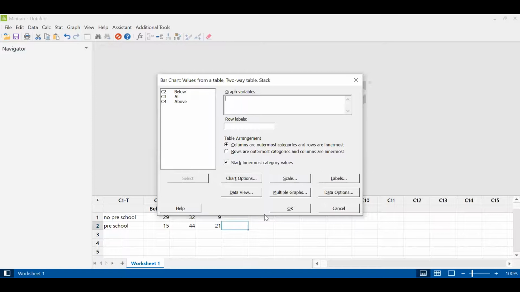Okay. So here I need to put in my variables, and this is what I have right here. I'm going to put all three of these in. So I'm just going to double click on each of them, below, at, and above, and bring all three of those in. Okay. Now my row labels, I'm going to bring that in, and I'm going to bring in C1. That's my preschool and non-preschool. I didn't label it, so it just says C1. All right. So hopefully we can all bring those in.